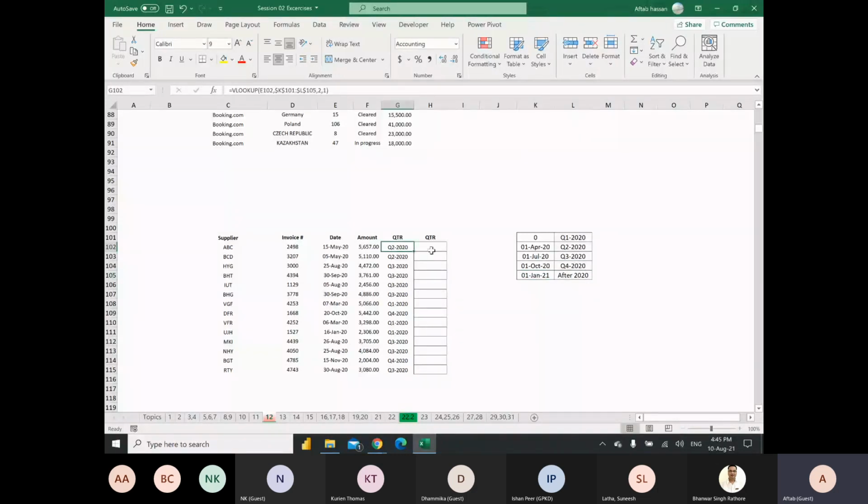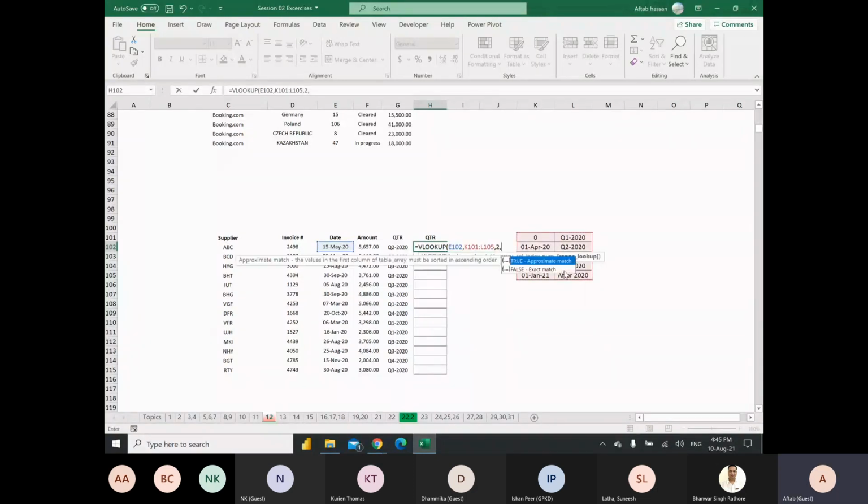Okay, so now when you write this formula, VLOOKUP, you want to see in which quarter we have purchased these items. You will select it, you will choose 2, and you have to click on 1.